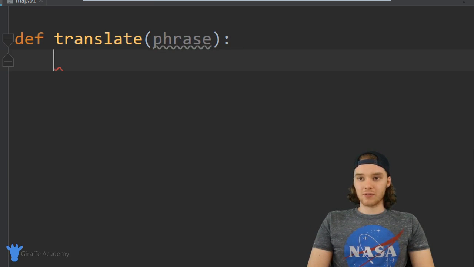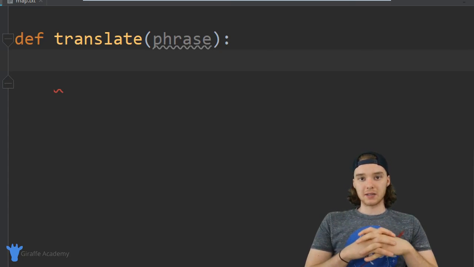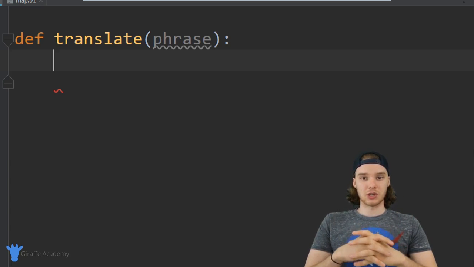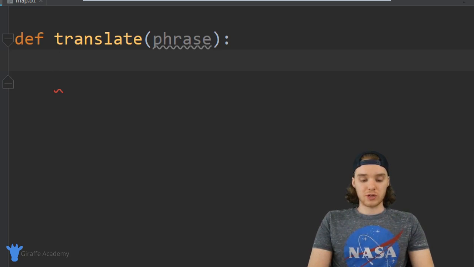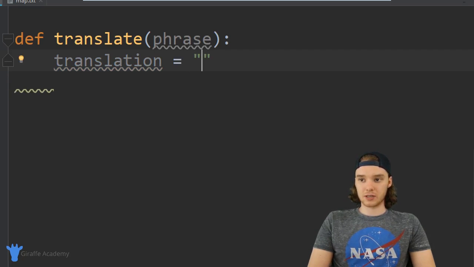And now inside of this function, we need to figure out how we can translate English into our draft language. Well, remember, the rule is basically just any vowels become G's. So the first thing I want to do is create a variable. And this variable is going to be the translation. So this will be the final result that we're going to return to the user. So I can say translation. For now, I'm just going to set it equal to the empty string. So this is just going to be a completely empty string. It's not going to be doing anything.